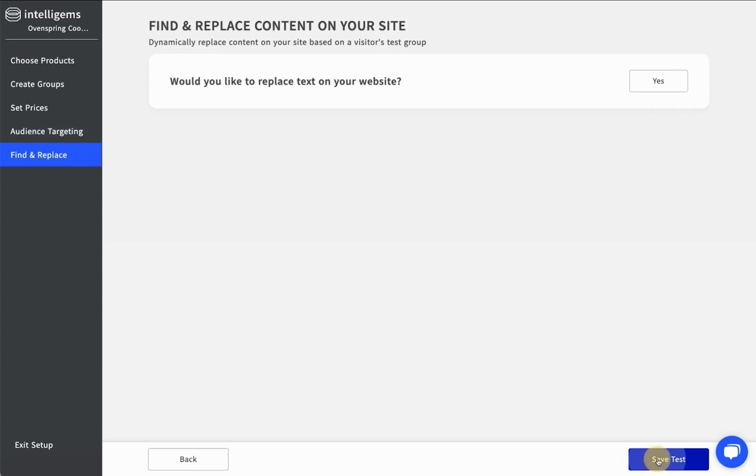The second optional step is our find and replace tool. This allows you to replace any content on your website for specific test groups. A few examples of when you might use this for a price test would be if you called out prices in the product description or have a savings amount hard-coded on the product page.